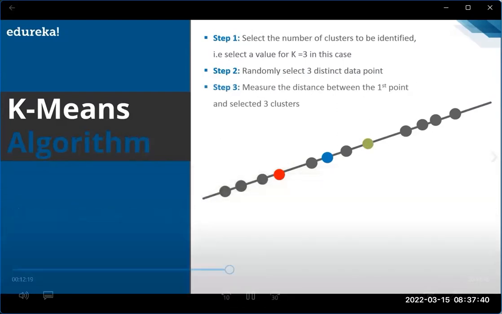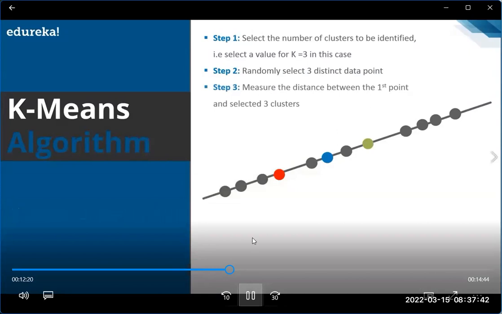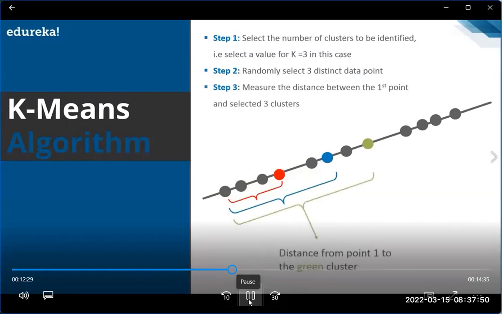First point and the 3 clusters. So this shows the distance from the first point to the red cluster. Next, it shows the distance from the first point to the blue cluster. And this, it shows the distance from the first point to the green cluster.